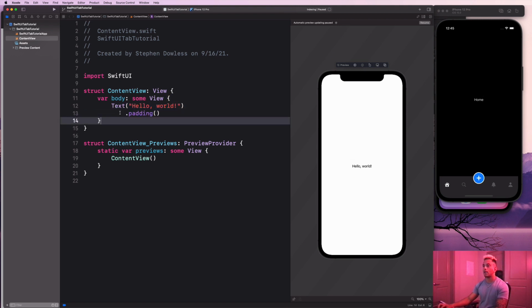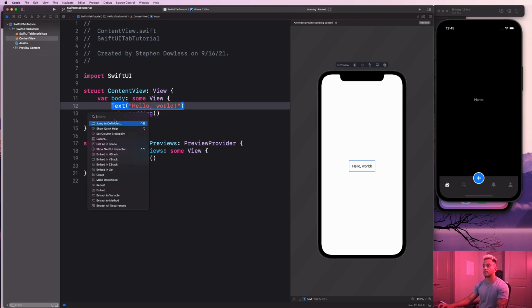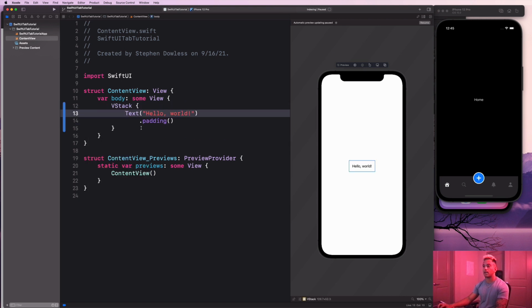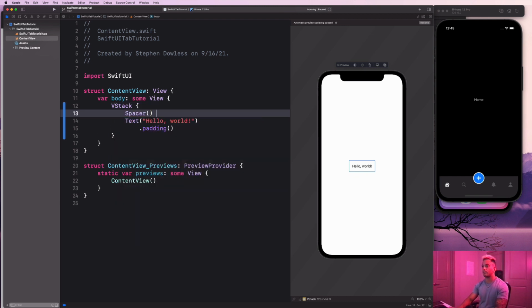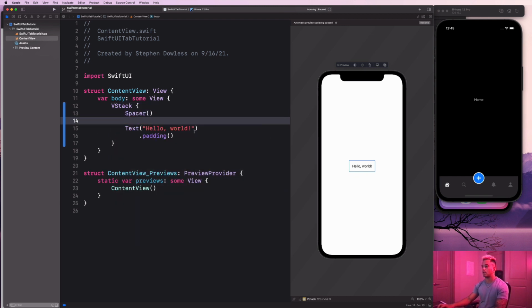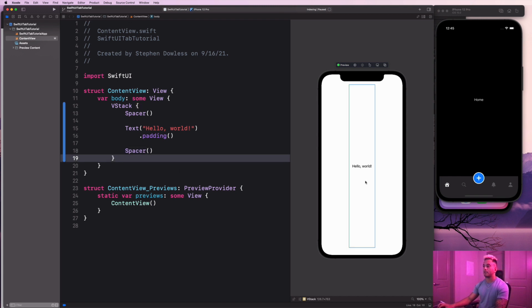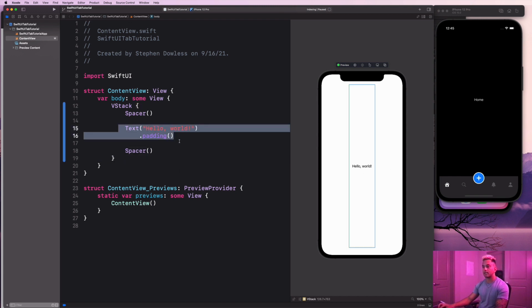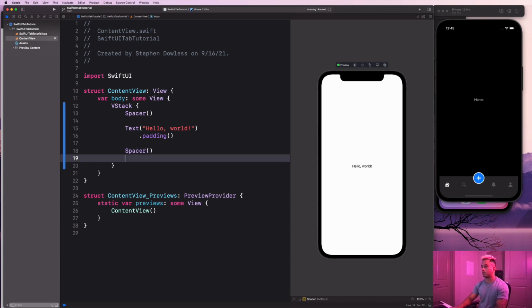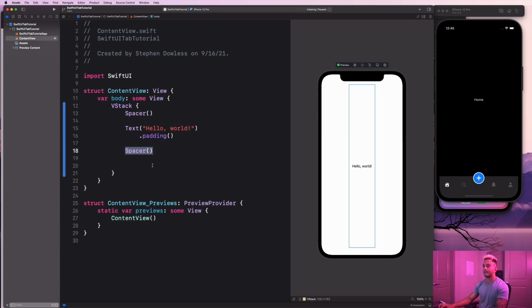So let's go ahead and we can command click on this text and say embed in VStack, and you guys will notice nothing will change. So add a spacer at the top, and you guys will notice that moves this all the way down to the bottom. And then add another spacer below that, and that will move it right back up to the center, okay? But this is what we want, even though it looks exactly the same, because now we're going to start building out our tab bar below this second spacer, okay?